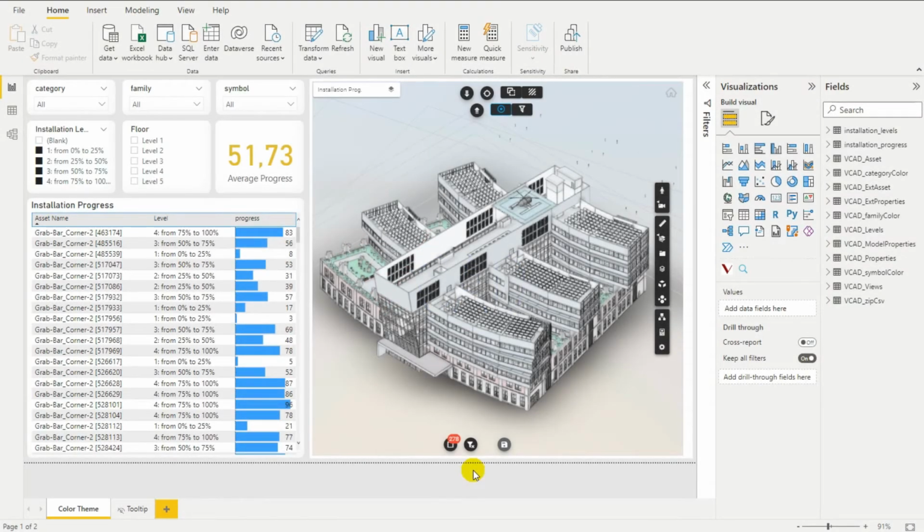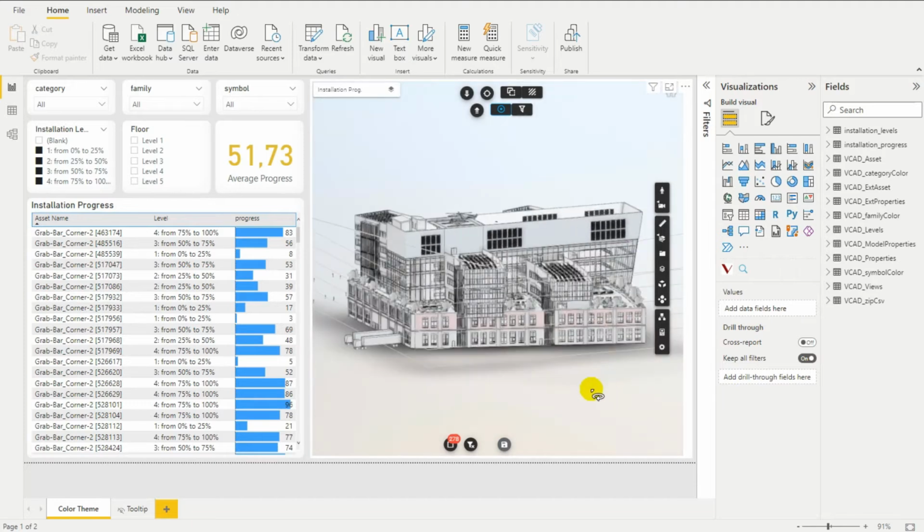Hello and welcome. In today's video, we will be having a look at an old report that used Vcad, and we will be updating it to use the new markers feature that was recently released. For starters, let's have a look at our old report that we have over here.